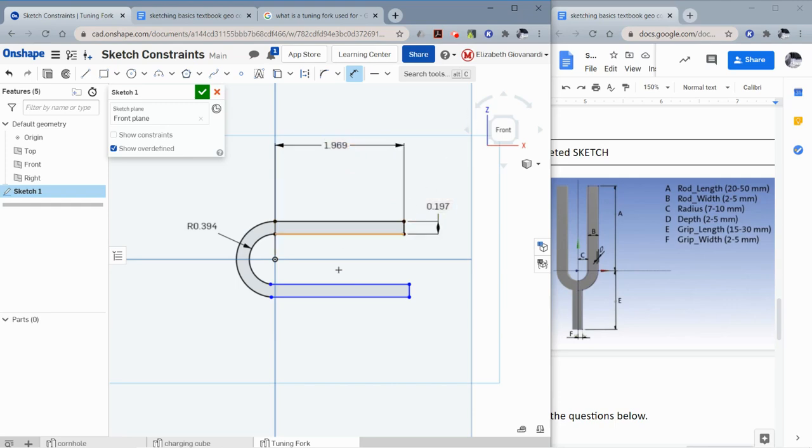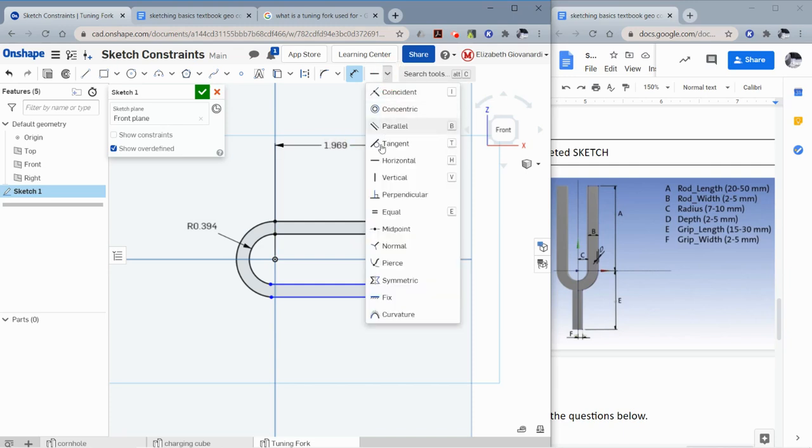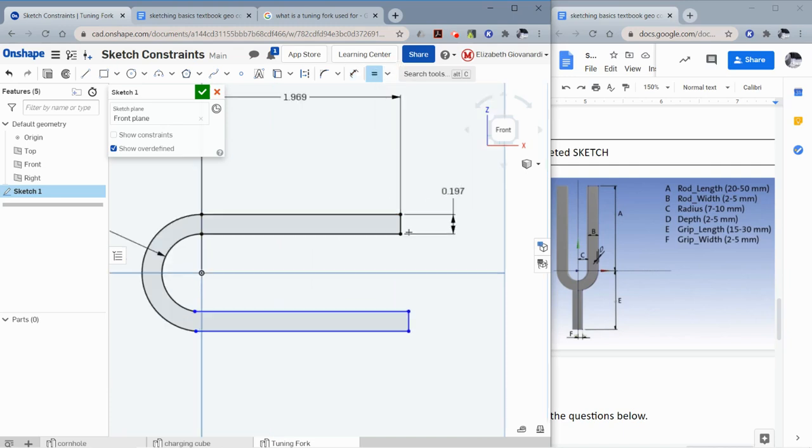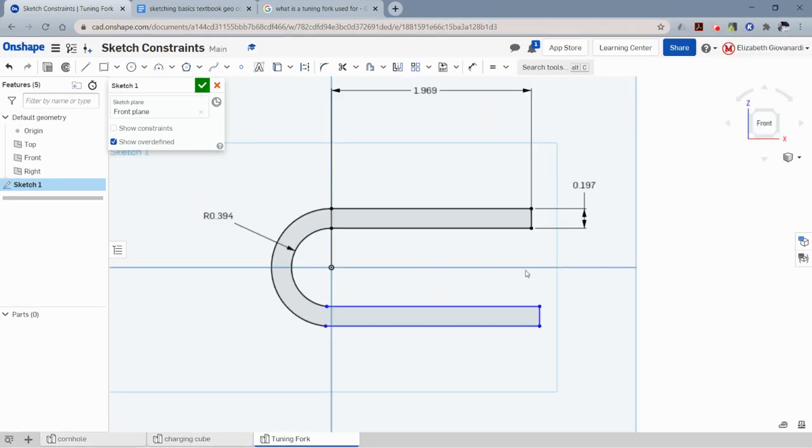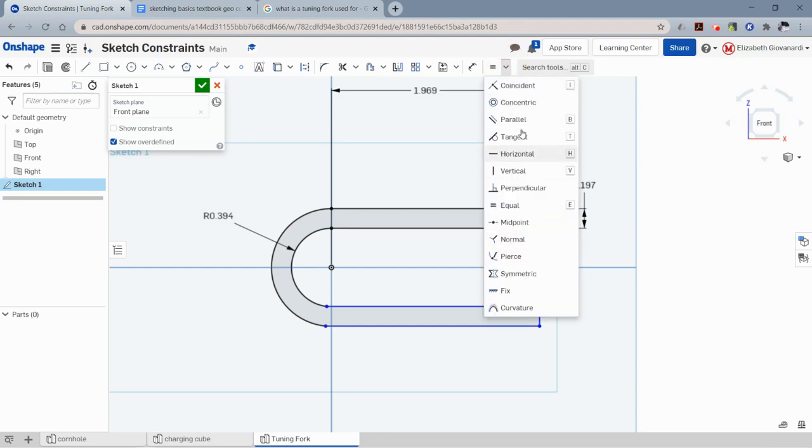So we're going to set some things equal. So I'm going to make these two endpoint lines equal so they are the same height. And if you remember last time we did a sketch like this, this line was collinear to that line. Now there are a few other ways you can do this, but what I really want you to notice in Onshape is there is no collinear constraint. We used that a lot in Inventor.